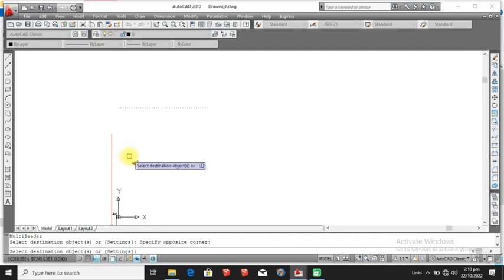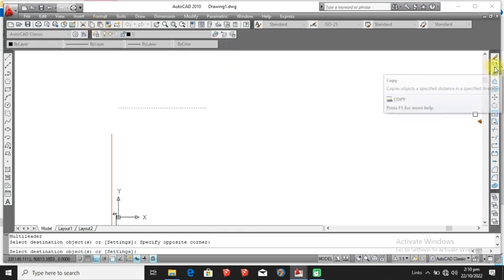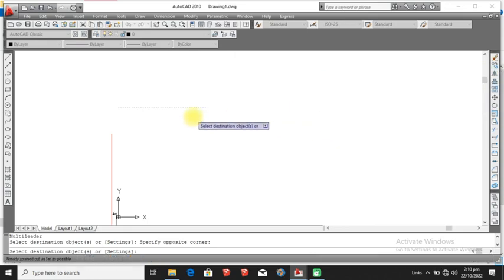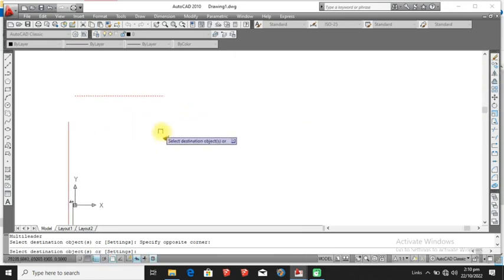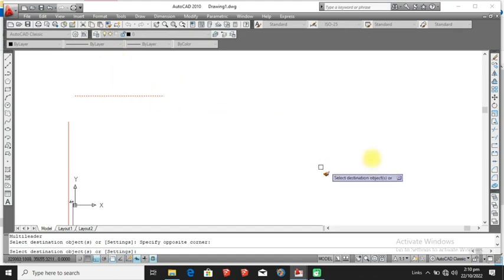Another thing is the copy and paste command here. You can see that there's one copy here. What's the difference between this and this? This copy is used when you want to copy a drawing or anything within a page, and this one is used when you want to copy something outside the page, like in another page.